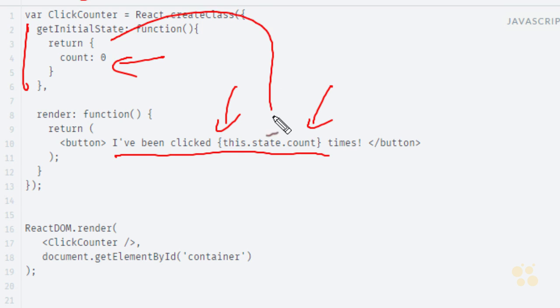That's where this.state.count comes from. So that getInitialState function is really important to define and set the initial values for my state and establish what state variables or properties I have inside of my state property bag. Then all I do down here is simply render my click counter.